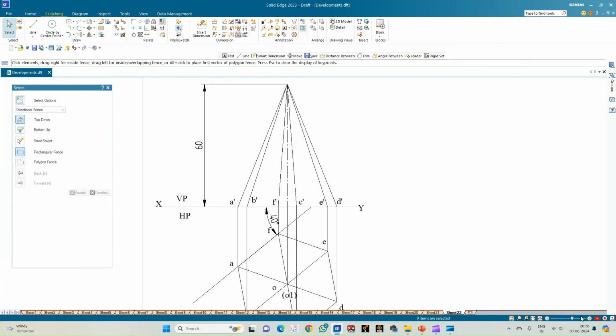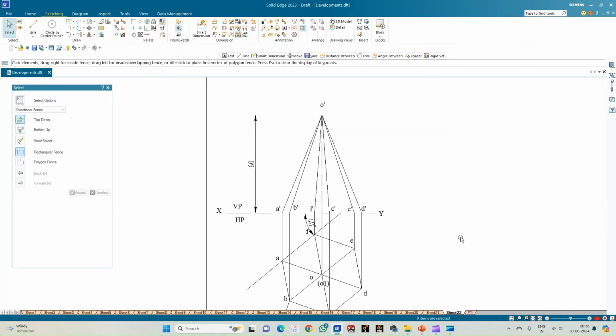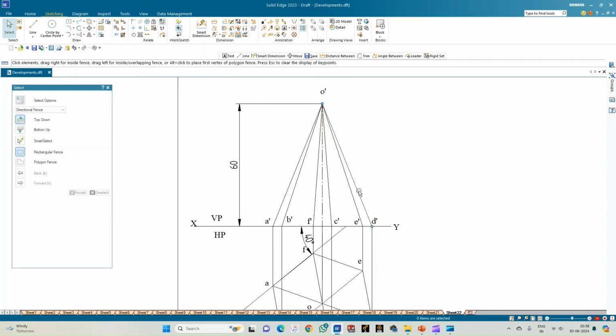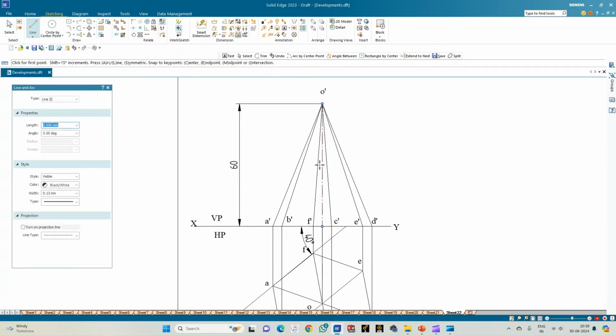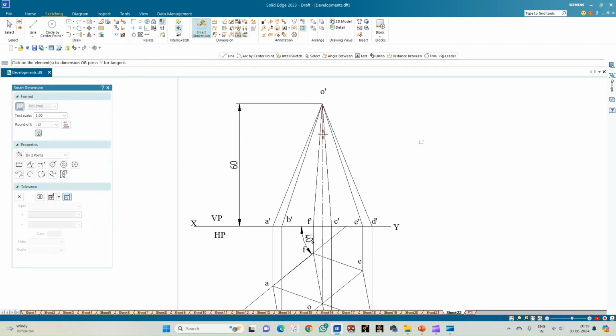So now let us go for constructing the cutting plane. So the cutting plane is passing through a point which is at a distance of 20 mm from the axis and is making an angle of 40 degrees to the xy line. So this is the condition. So now what we can do is I'll select the line option. So this is the axis line, this is the apex. So from here I'll drop a line which is measuring 20 mm. So you can go for the smart dimension, select only this portion of the line and then show the dimension which is equal to 20 mm.